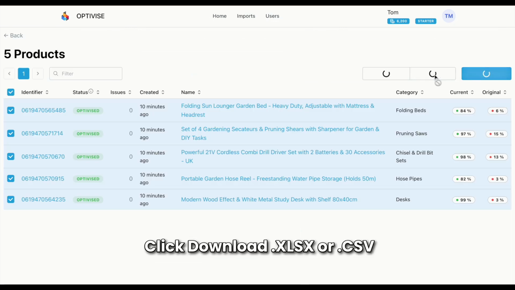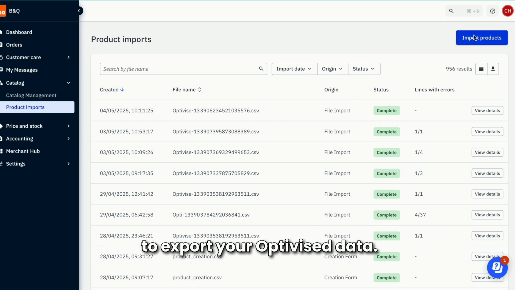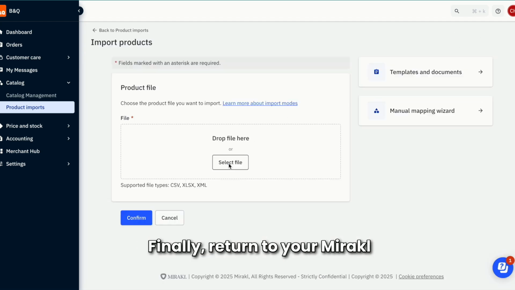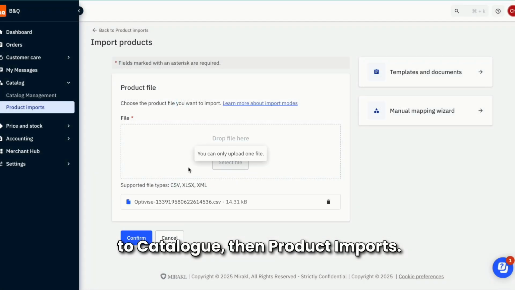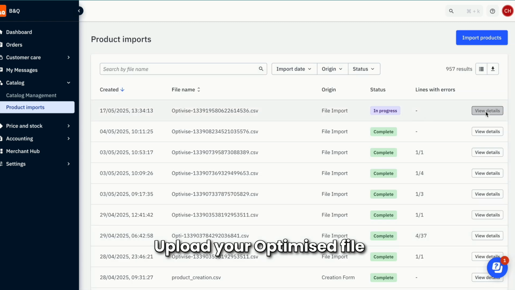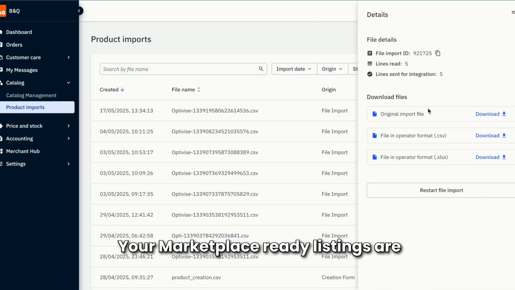Click Download XLSX or CSV to export your Optivise data. Finally, return to your Mirakl dashboard, navigate to Catalog, then Product Imports. Upload your optimized file and you're finished. Your marketplace-ready listings are accepted and will be live shortly.